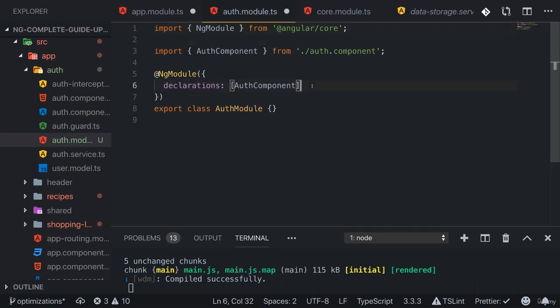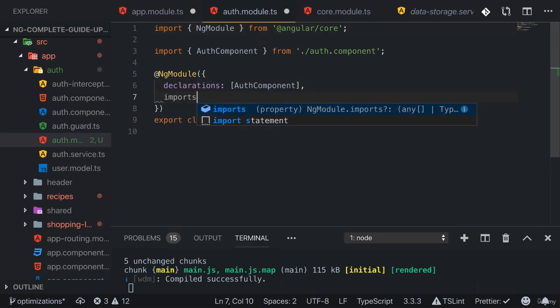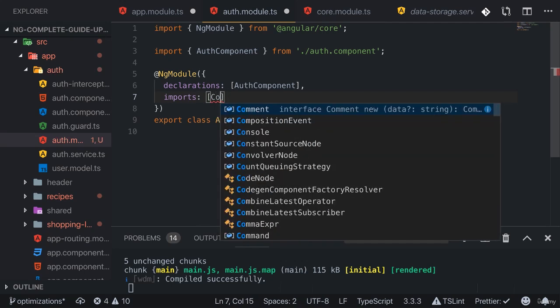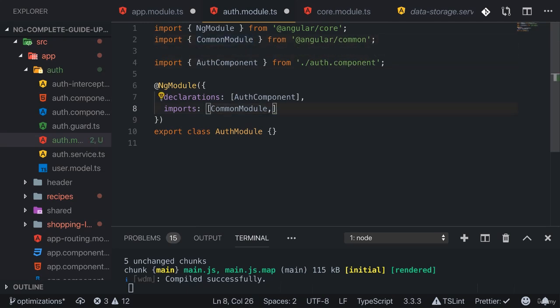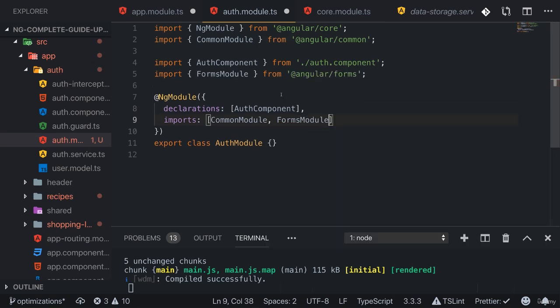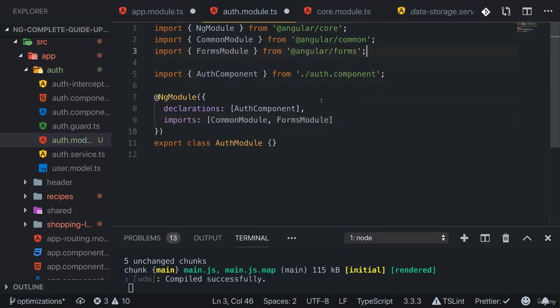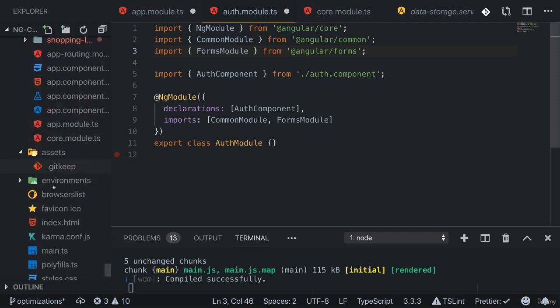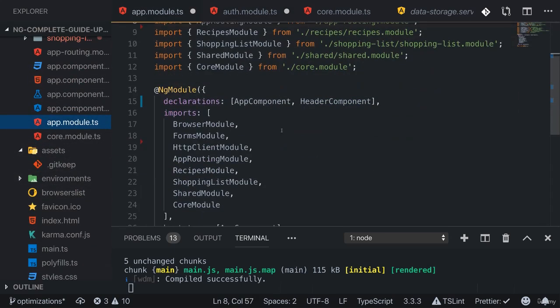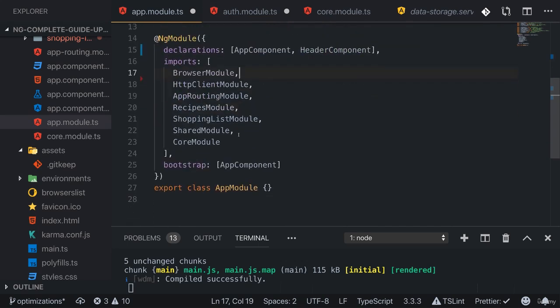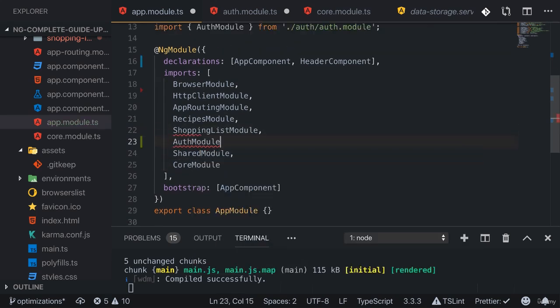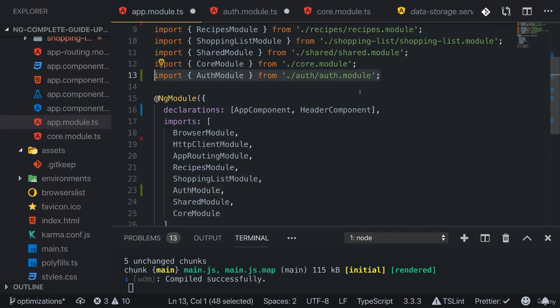Now the auth component is using certain Angular features which we should import. We need the common module in case we're using ngIf or ngFor, and you need to add the import to that as well. We also need the forms module because we're using the template-driven forms approach here in the auth component. That allows us now in the app module to get rid of that forms module. Now we can also import, maybe here, our auth module and make sure to add that import path, of course.